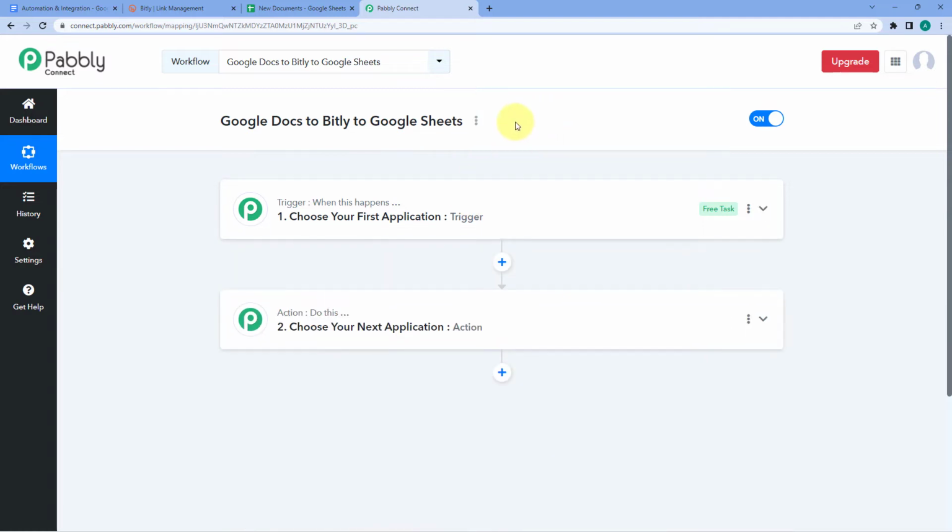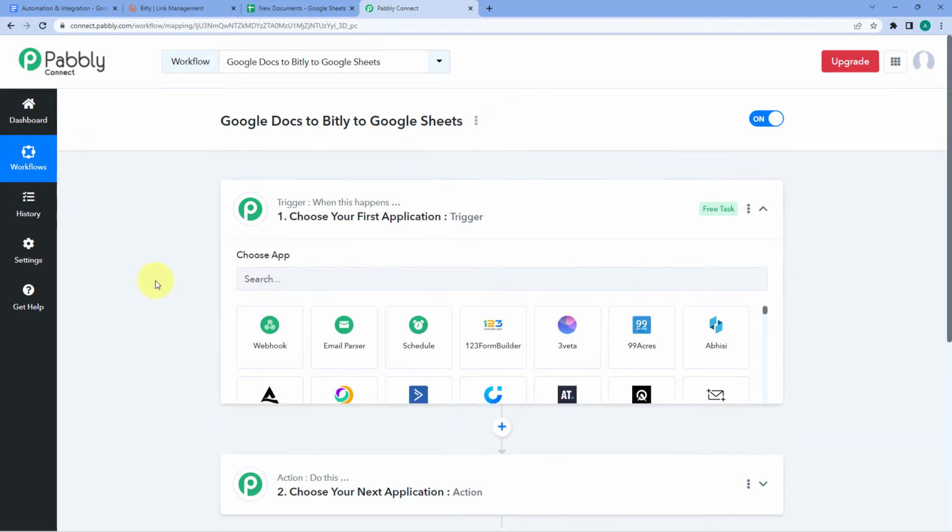Now you can see that our workflow is open over here. In this workflow, we have 2 different windows. First one is the trigger window and second one is the action window. Triggers and actions are basically those 2 concepts, those 2 principles on which this whole automation works, where the trigger says when this happens and the action says do this. So let's begin with our trigger window.